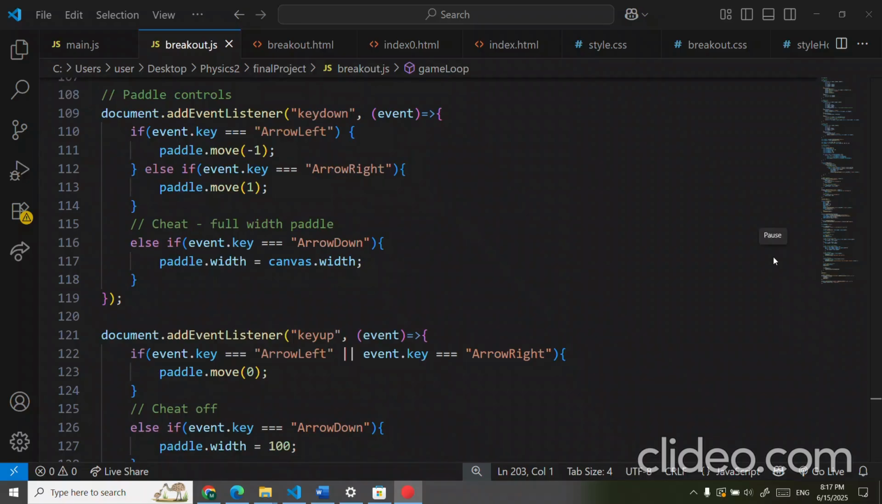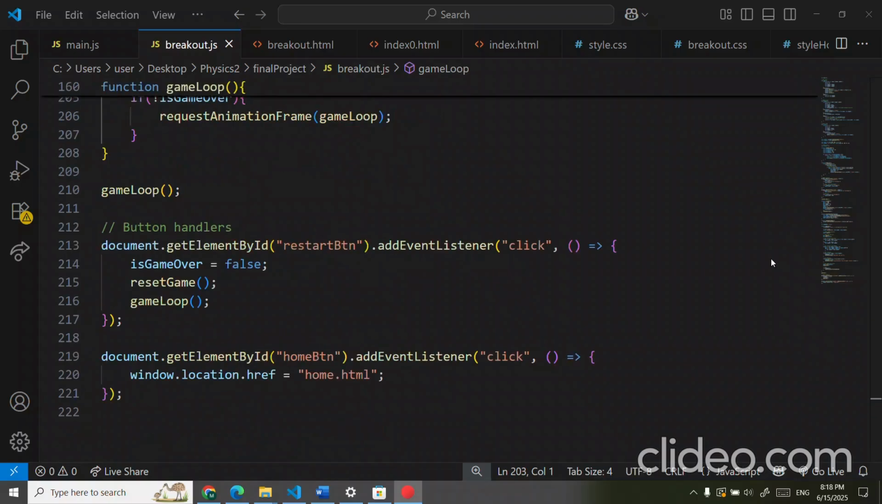6. Game controls: key down and key up event listeners move the bubble, and the special key to expand the bubble with the down arrow, and clicking restart button restarts the game position, score, and breaks, and clicking go to home button takes the player to home.html, its main homepage.